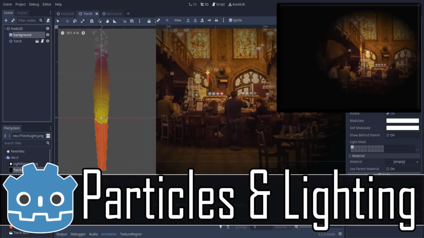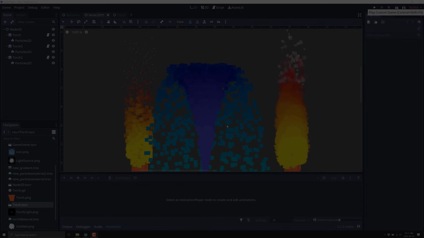I figure I haven't done anything Godot related for quite a while, so let's jump in and do something. What I thought I was going to cover was 2D particles, but then I went down a rabbit hole. So instead, what we're getting is a generalized 2D tutorial. We're going to look at particles and we're going to look at lighting, because I thought to myself, you know what? Let's do a real-world example of why you would use particles in a game like Godot.